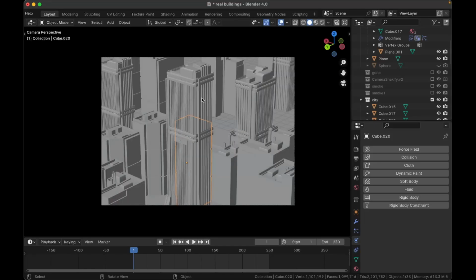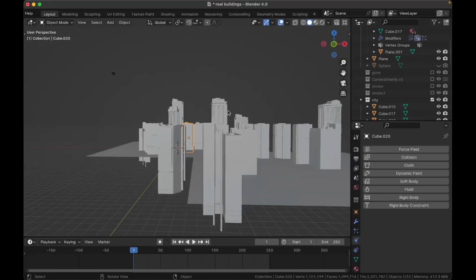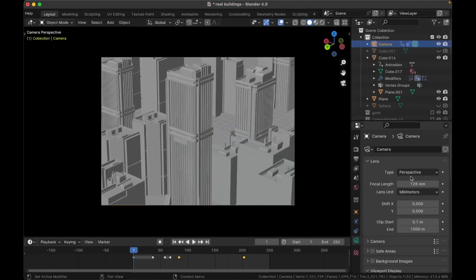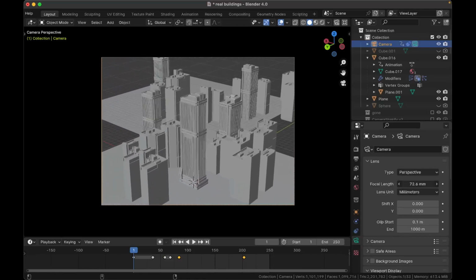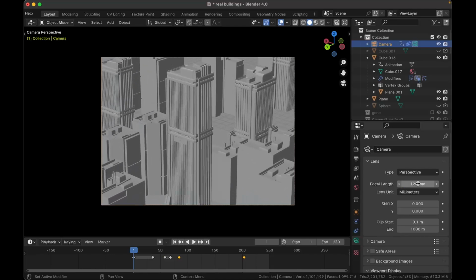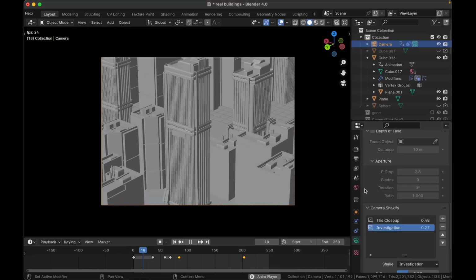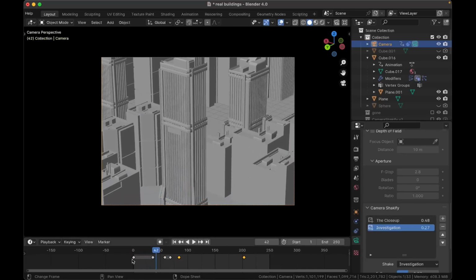I positioned my camera up in the sky, way up there, and used a long focal length setting on the camera so that it kind of gives this orthographic isometric view of the city. See, I've got the focal length turned up to like 128. That gives it this great zoomed in view on the city. And then I just used the camera Shakeify add-on, which you can download, to provide this nice camera shake, which is perfect.